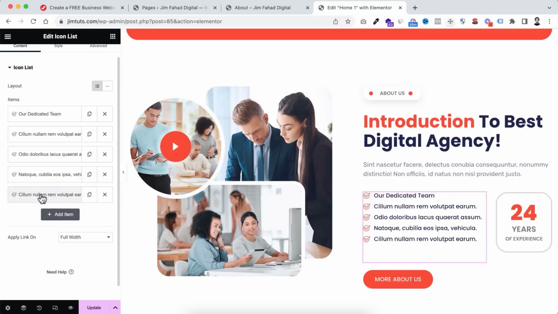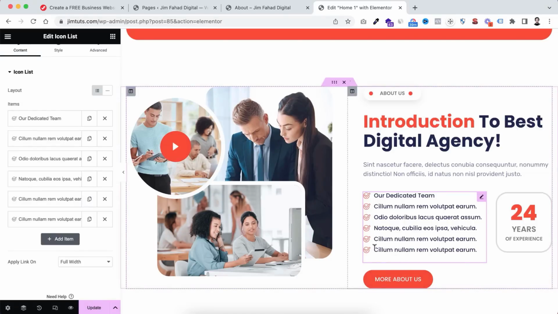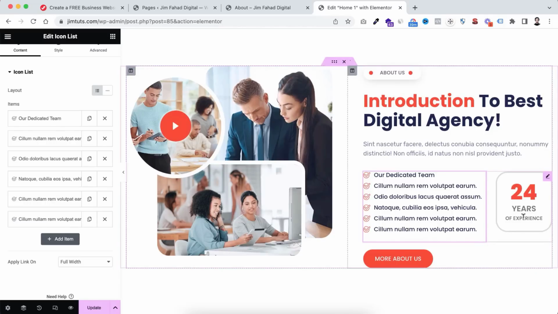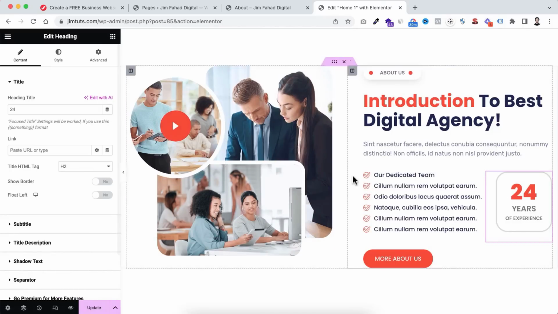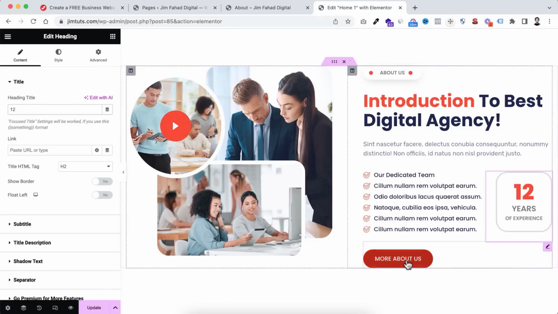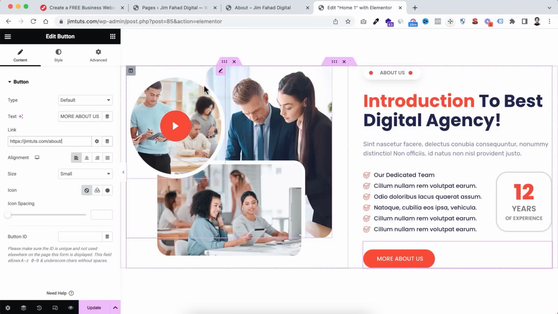Or if you want to duplicate anything, just click on this duplicate icon, so a new list will be added here. Okay, and now let's say if you want to change this 24 years of experience, let's say if you don't have 24 years of experience, if you just want to write here 12 years, you can change it from this place. Now this button, I just want to link it with our about page, so here I'm linking it with that. And now you can change each of these images.